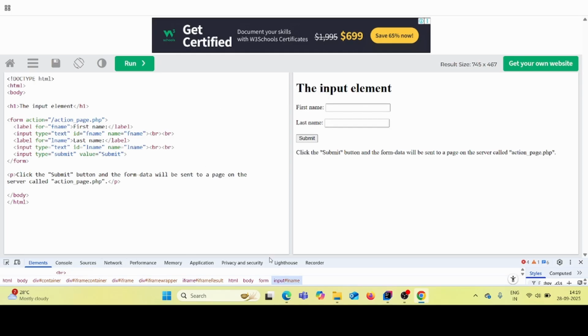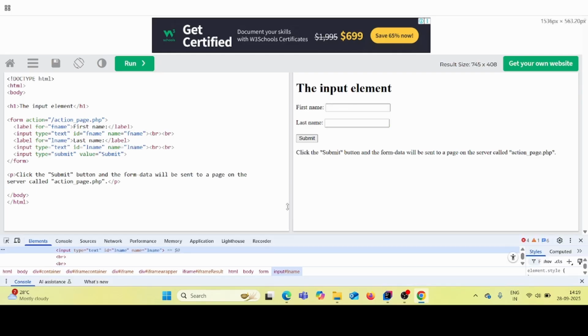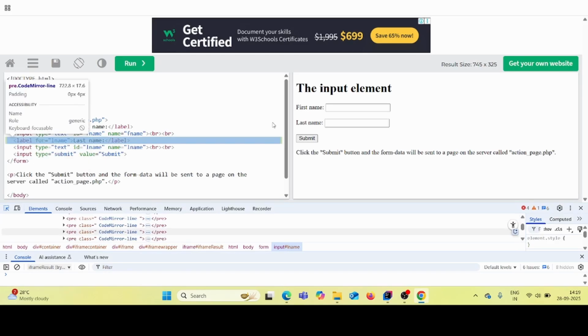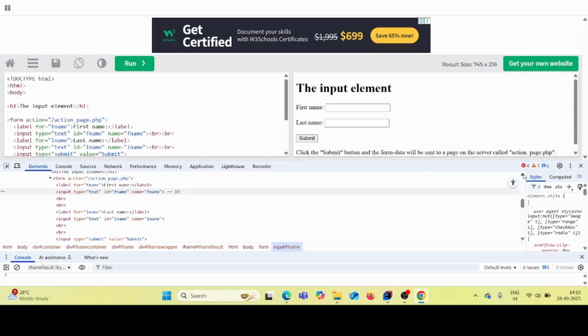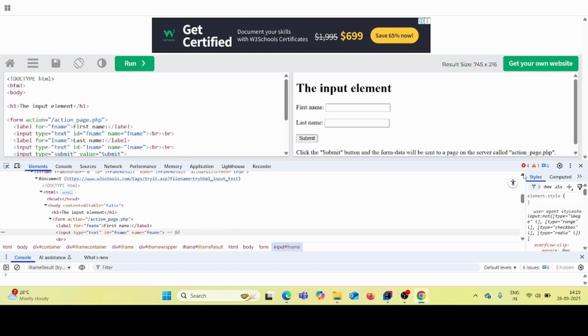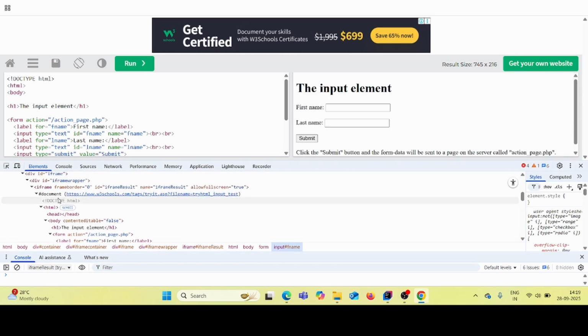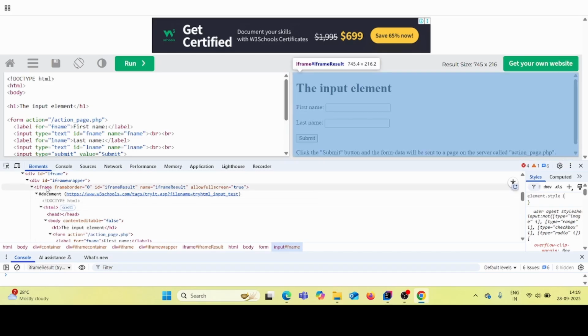If you see here, let's check that. If you see the first name, and if you go a little bit above, basically it is a frame. Can you see that? It's an iFrame, and an iFrame is nothing but a frame. Whenever you find an iFrame, that means it is a frame. See, it is highlighting.